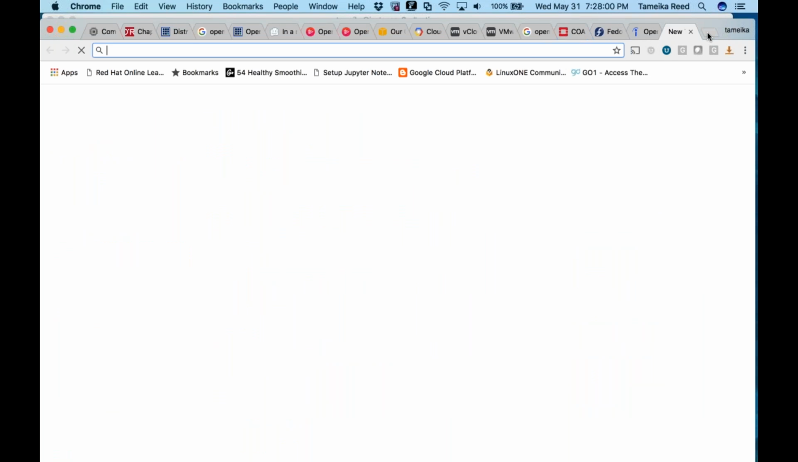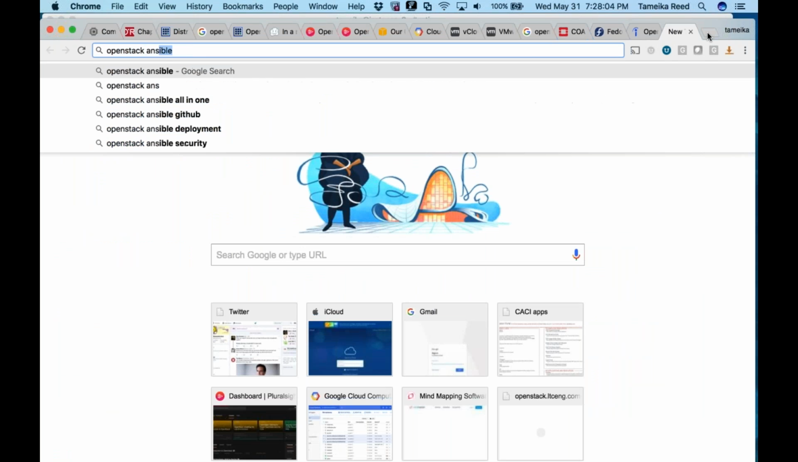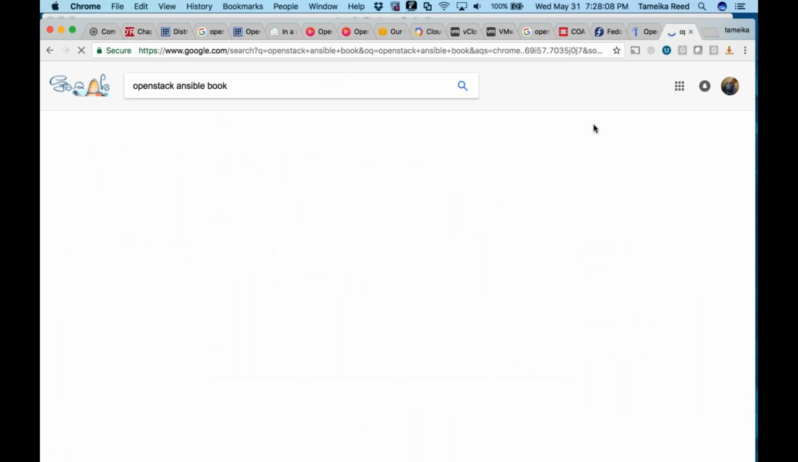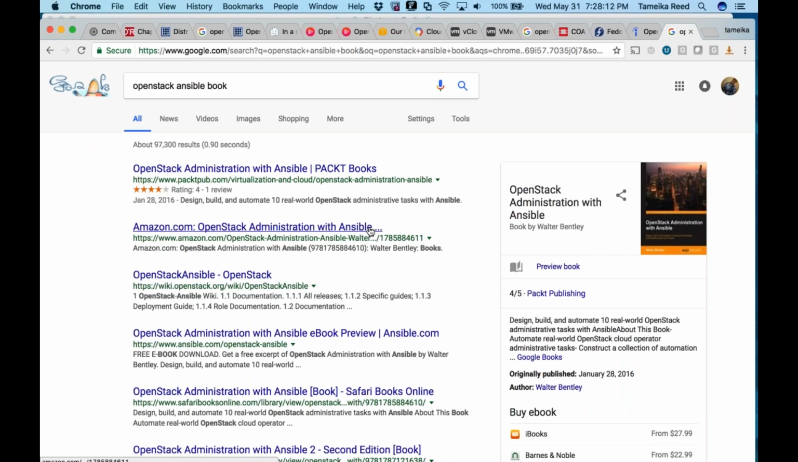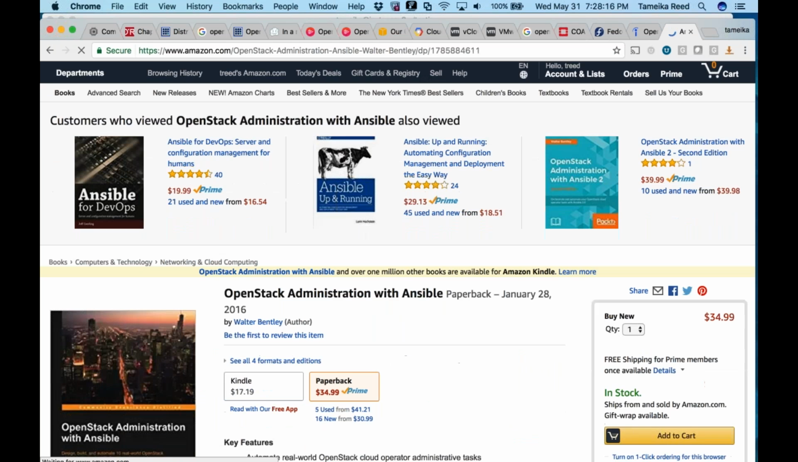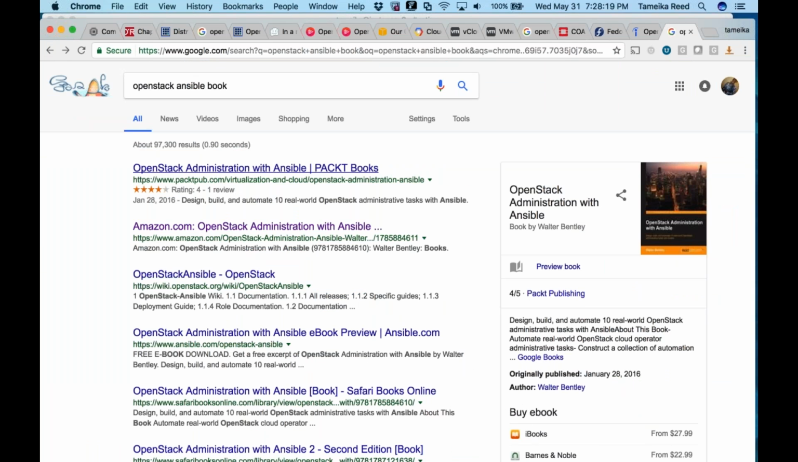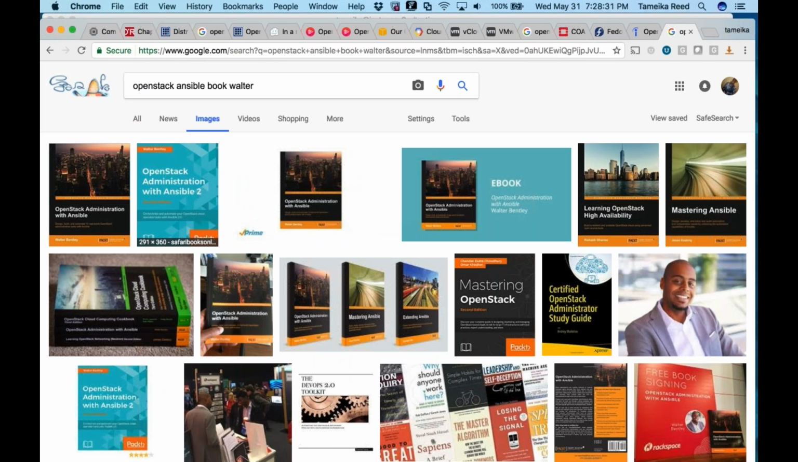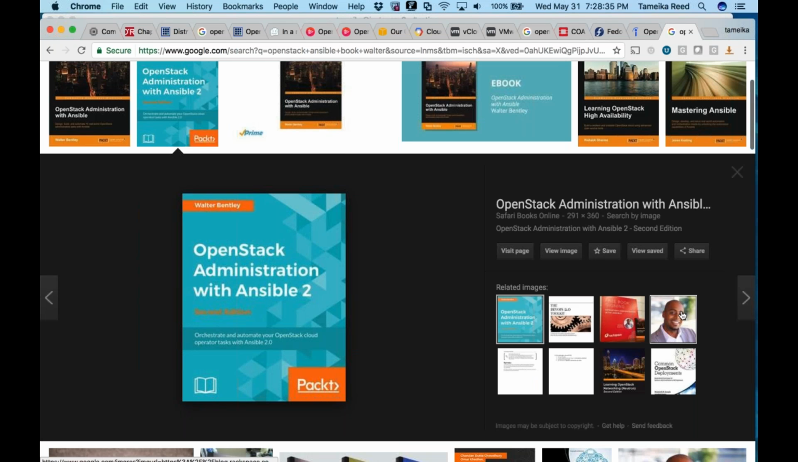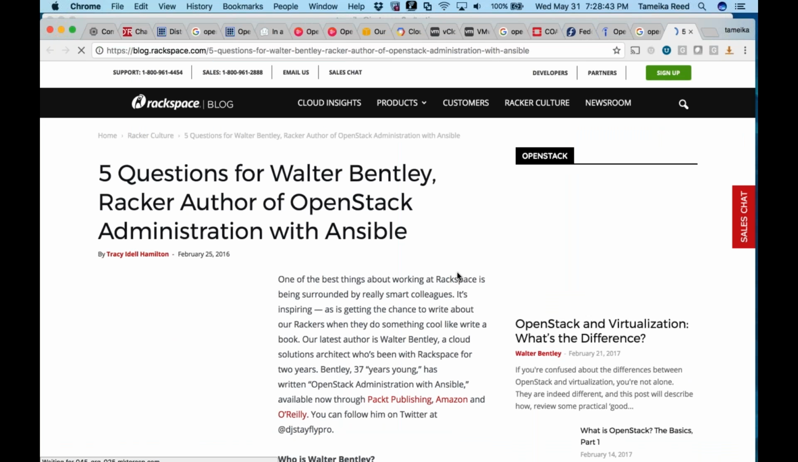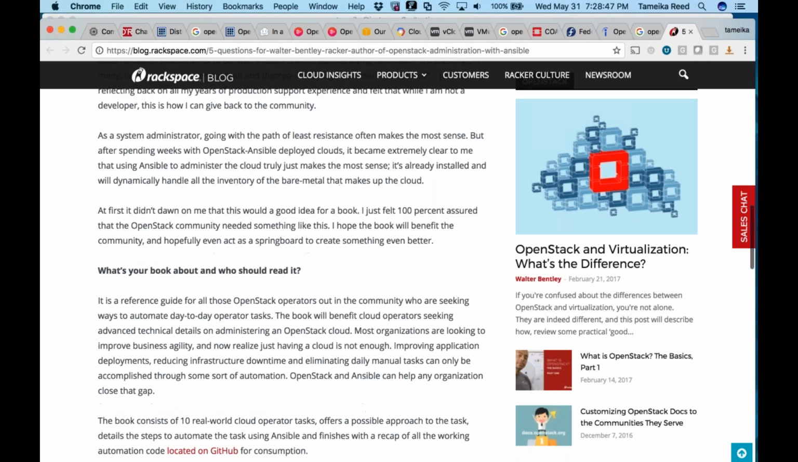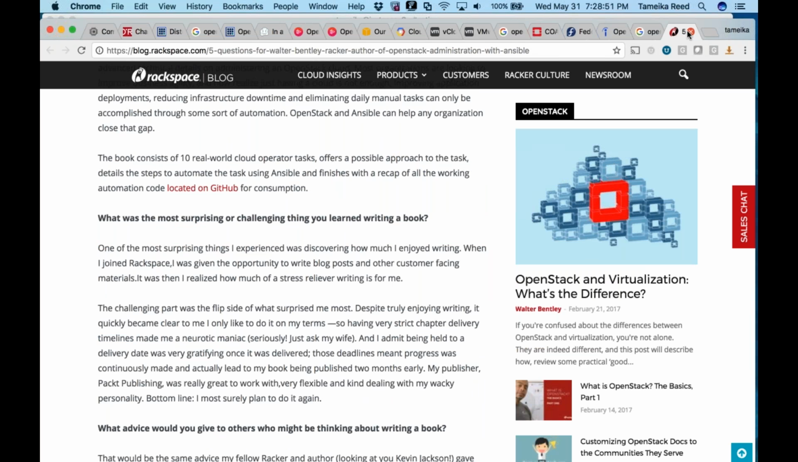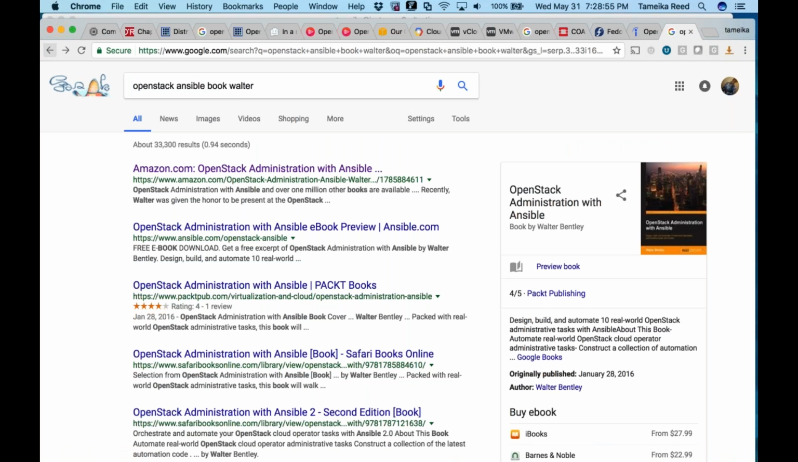And then there's the one book, OpenStack Ansible. This book, they changed it. Let me see if this is it. No, that's not it. Let me see if his book comes up. Yeah, this guy, this is what I was looking for. That's who wrote this book, Walter. Walter Bentley wrote this book, OpenStack Ansible. In case you ever wanted to check it out.